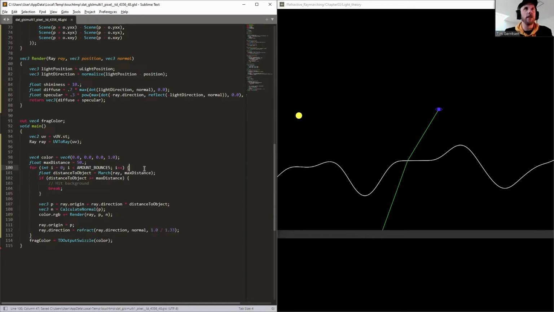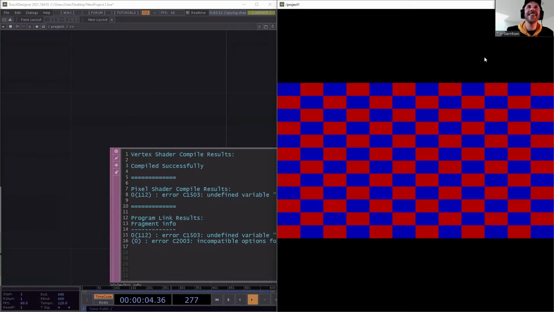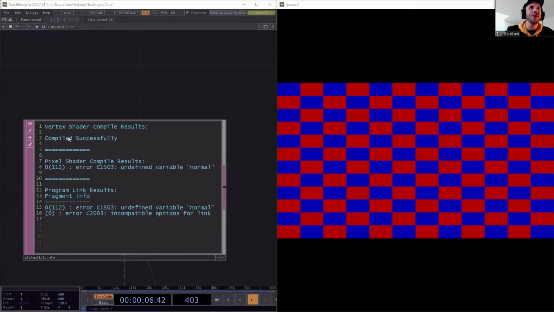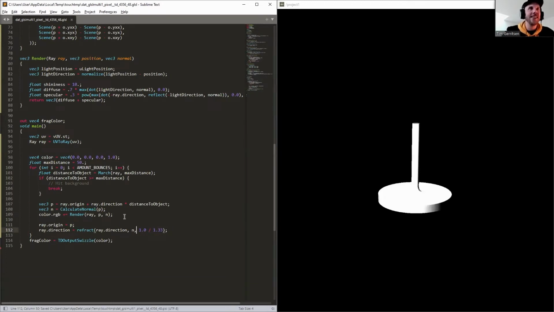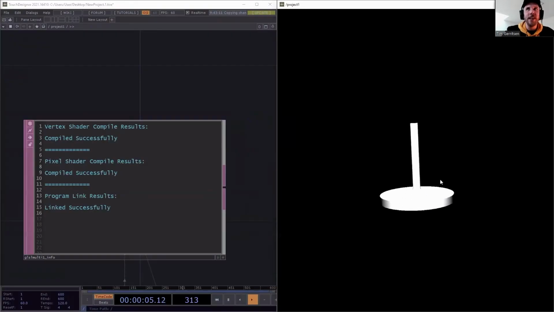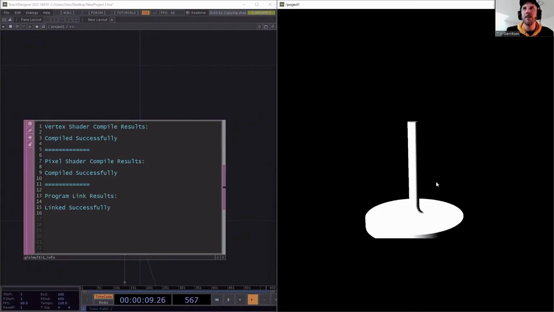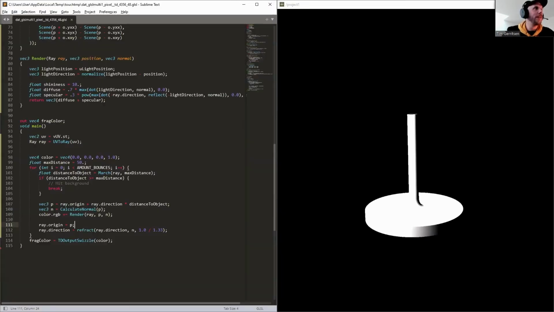Now let's try it first, see what this does. Lovely error again. The normal, I guess it's called N. There we go. Now you see it's way too bright, too much light, too much energy. And that's because we're just adding. We're adding every iteration and we do 4 bounces. So eventually it adds 4 times the same color.